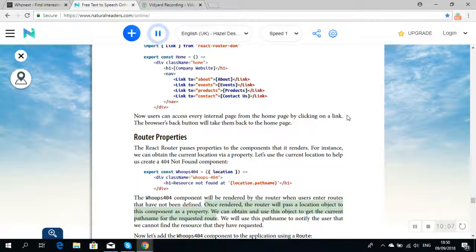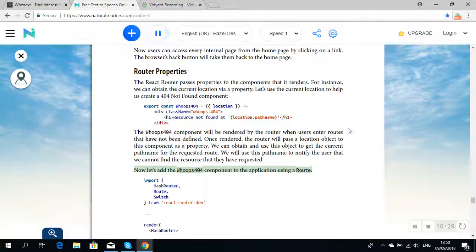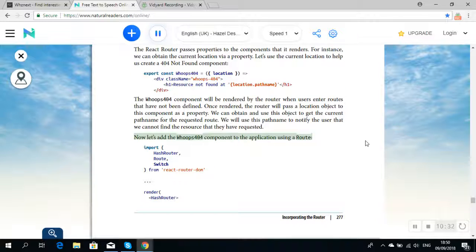Once rendered, the router will pass a location object to this component as a property. We can obtain and use this object to get the current pathname for the requested route. We will use this pathname to notify the user that we cannot find the resource that they have requested. Now let's add the Whoops404 component to the application using a route.